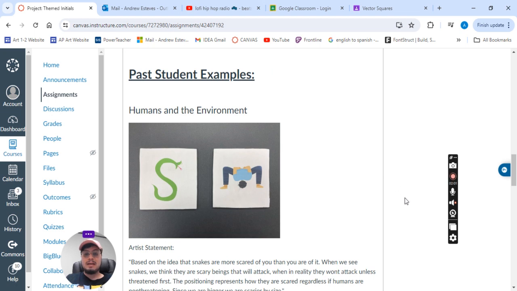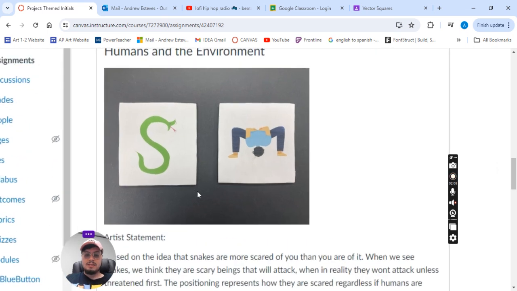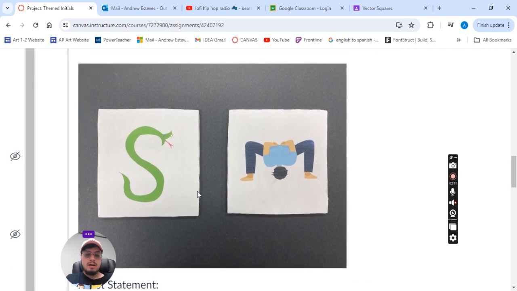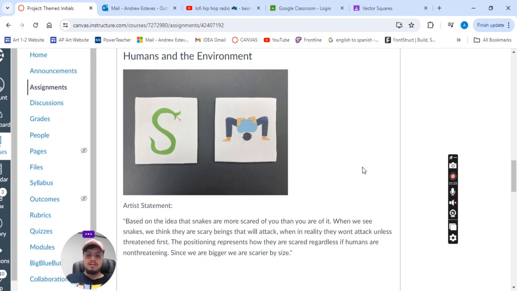Here are some past student examples. This one is humans and the environment. As you can kind of see here, here is the snake, S. That person's name starts with an S, and then here is an M, right? So they have their initials there. The theme is there. And their artist statement is based on the idea that snakes are more scared of you than you are of it.